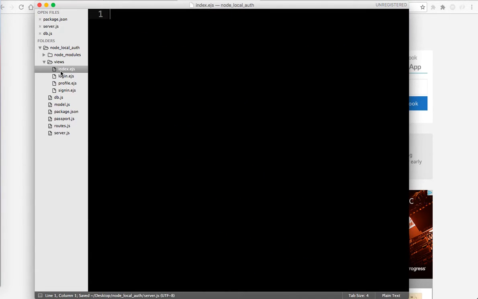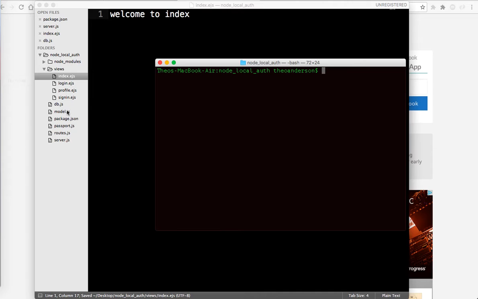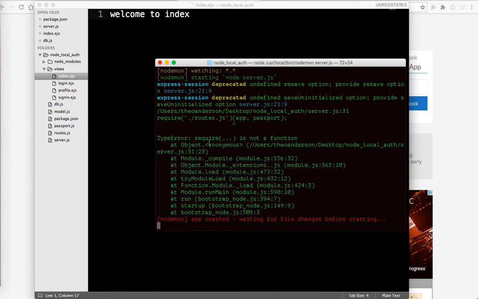But let me go ahead and index and just say welcome to index. But first, we need to set up a route. So let me do nodemon server.js and see the error that we're getting so far. Require is not a function.